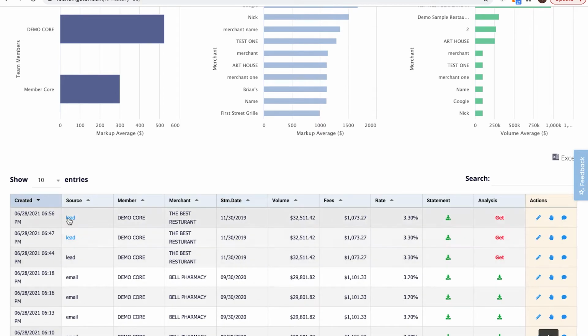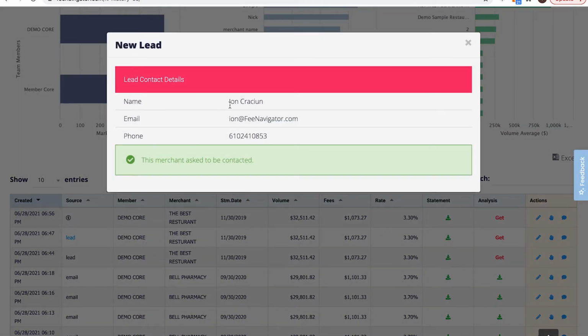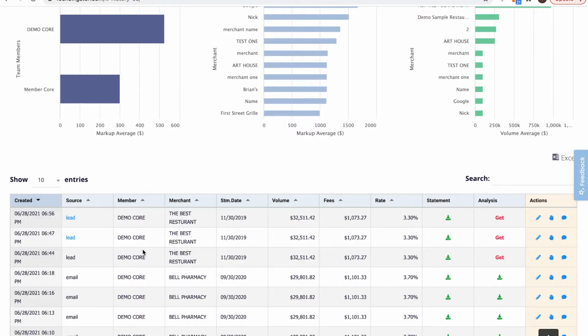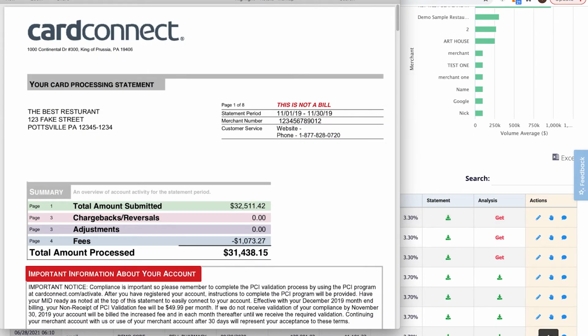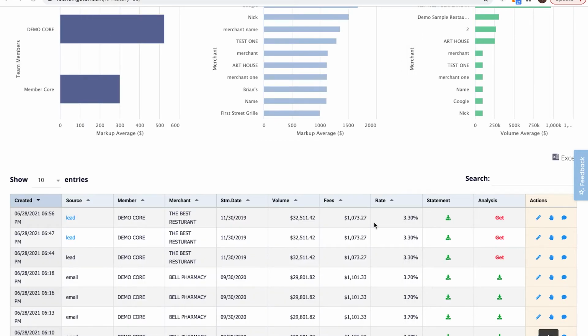The information about your leads is displayed here. Your lead will be waiting for you in the lower section, along with their contact information, their name, the data points shown to the merchant, and the merchant statement, which you can view using the green arrow. You can click Get to prepare the analysis and proposal that you can present to a merchant, or click the pencil in the action column. This will take you to the analysis summary screen.